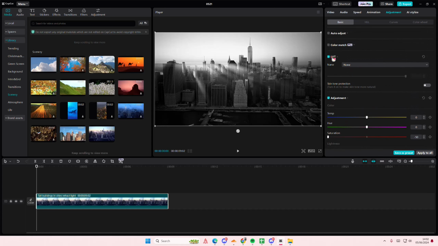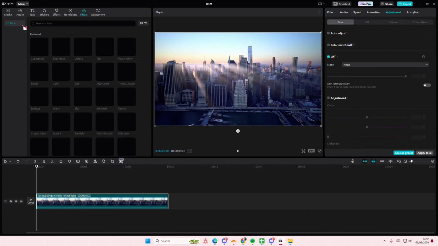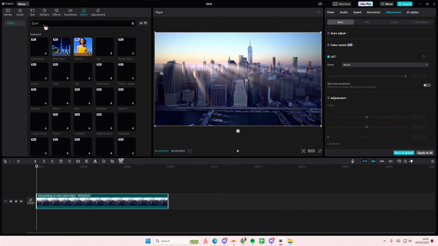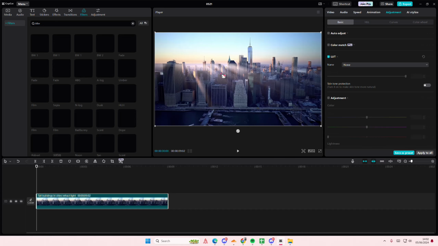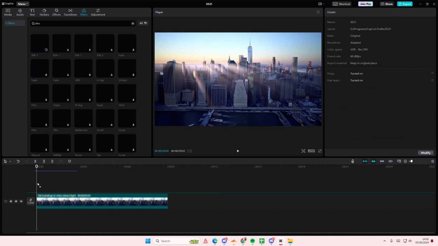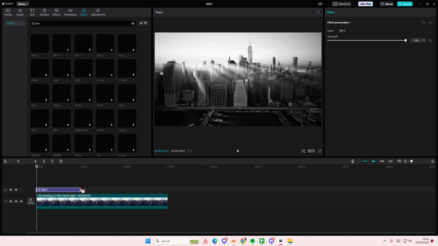Or if you want to, let's just remove the adjustments. You can go to filters here and just type black and white. It's a little bit easier, but you'll have more flexibility in doing the adjustments. It's still loading, but you have these black and white filters and you're just going to place it on top of your videos like so.